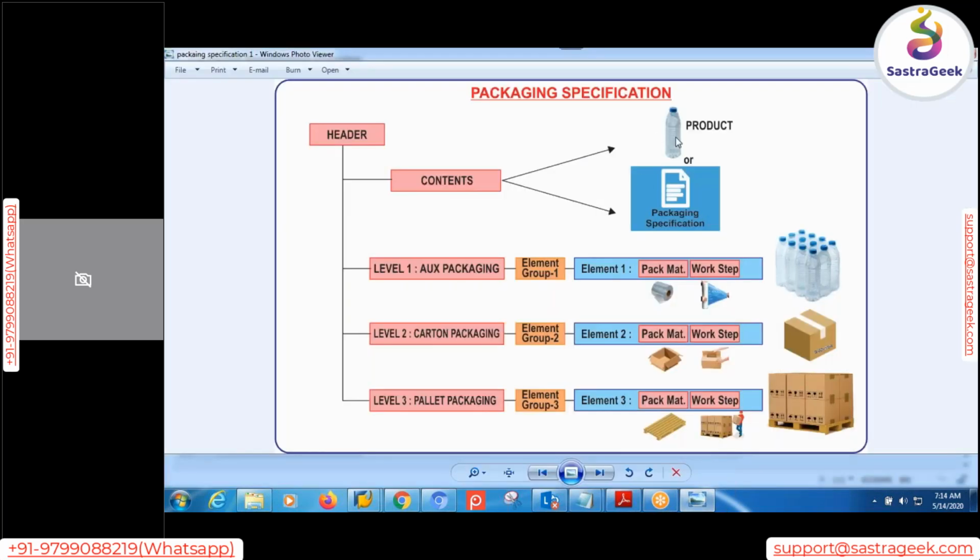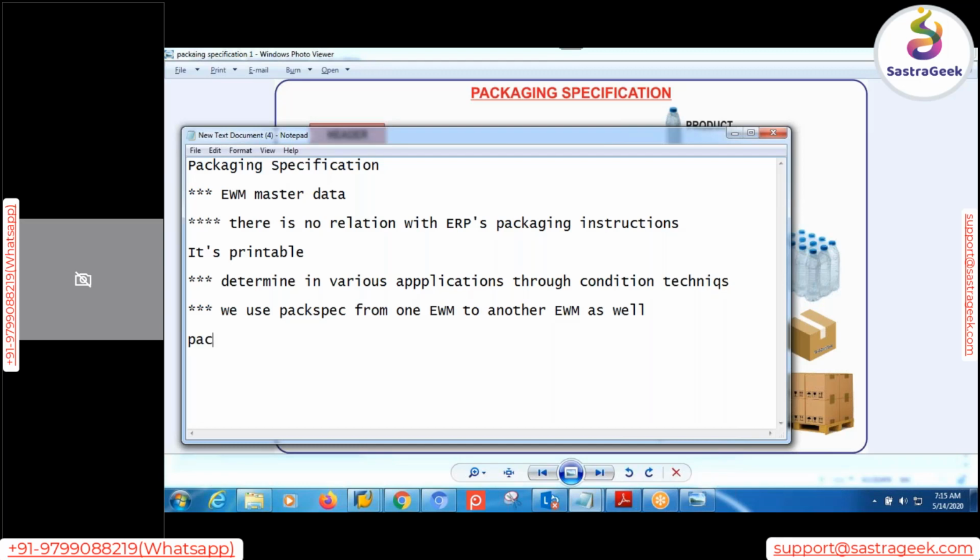Let me get some more clarity. One bottle is there. Same size of another bottle product. Say for example, this is a plastic bottle and some glass bottle is there. Same, I want to apply it. Can I use the same packaging specification? Yes, all agree. It means the packaging specification is reusable master data, so it has a number range. It means some number is there.